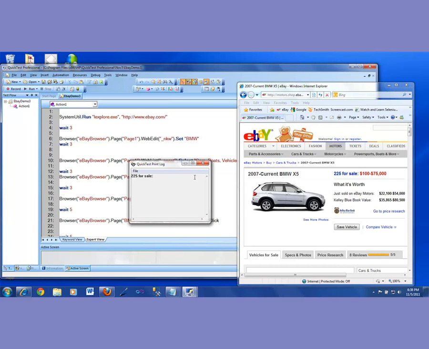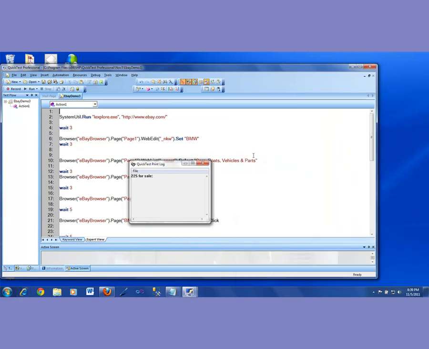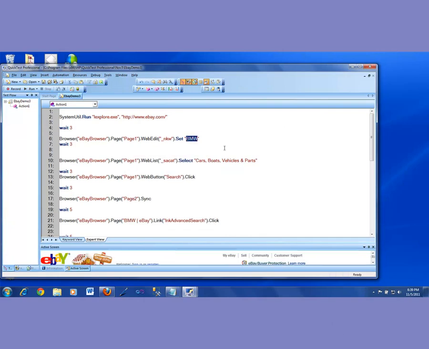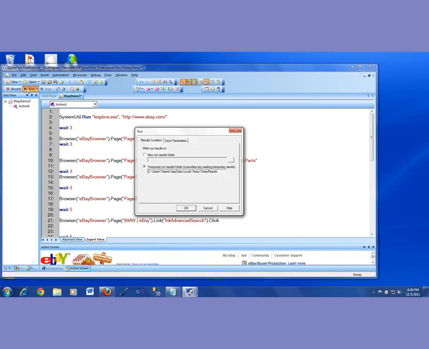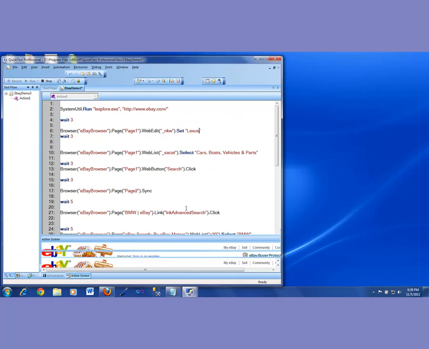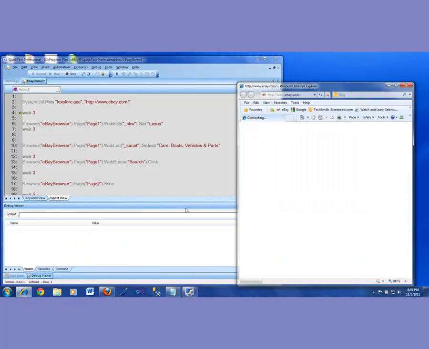You know what we're going to be doing right now? I'm going to close this, right? And this time, rather than doing a BMW, let's do something else. Let's do Lexus, right? So I am searching for Lexus now. Everything the same, the data got changed to Lexus. Now let us run and see what value it brings. So this is our test case.